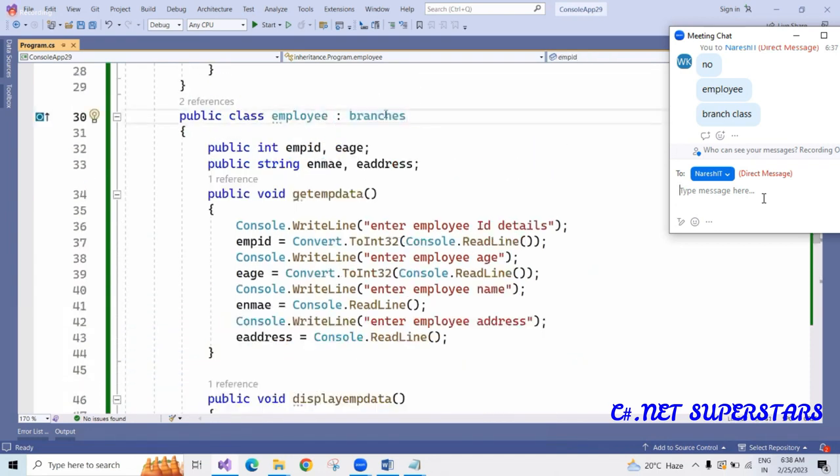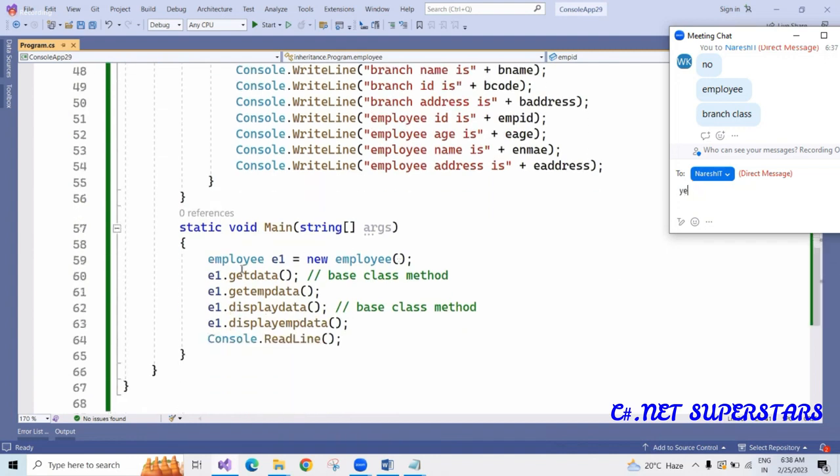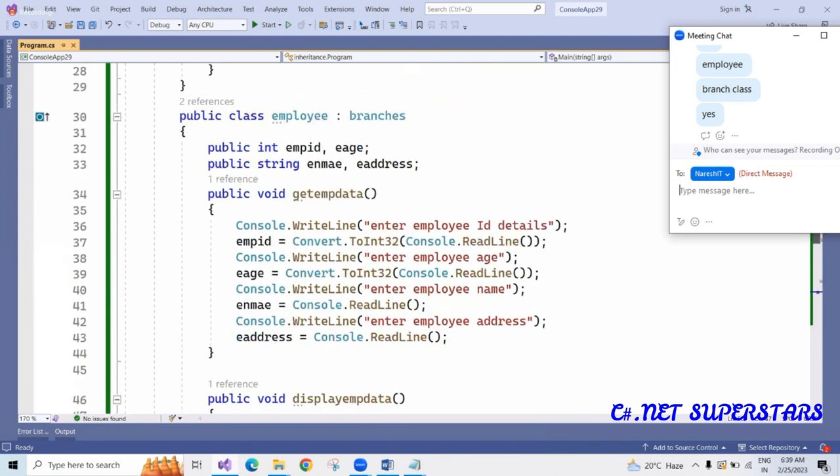So now tell me, getting or accessing properties from base class to derived class. Are we able to access the base class variables here? Yes or no? Are we able to access the base class methods here? Yes or no? So this is what inheritance. So how many base classes here? Only one base class and one derived class.